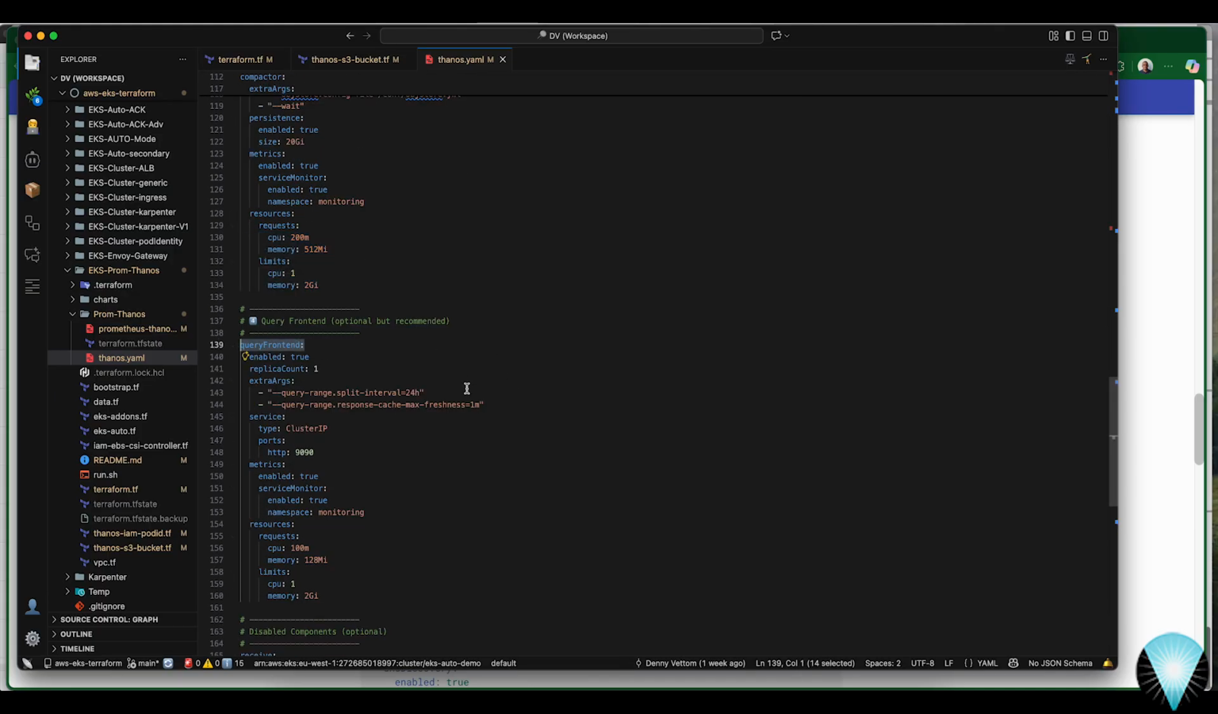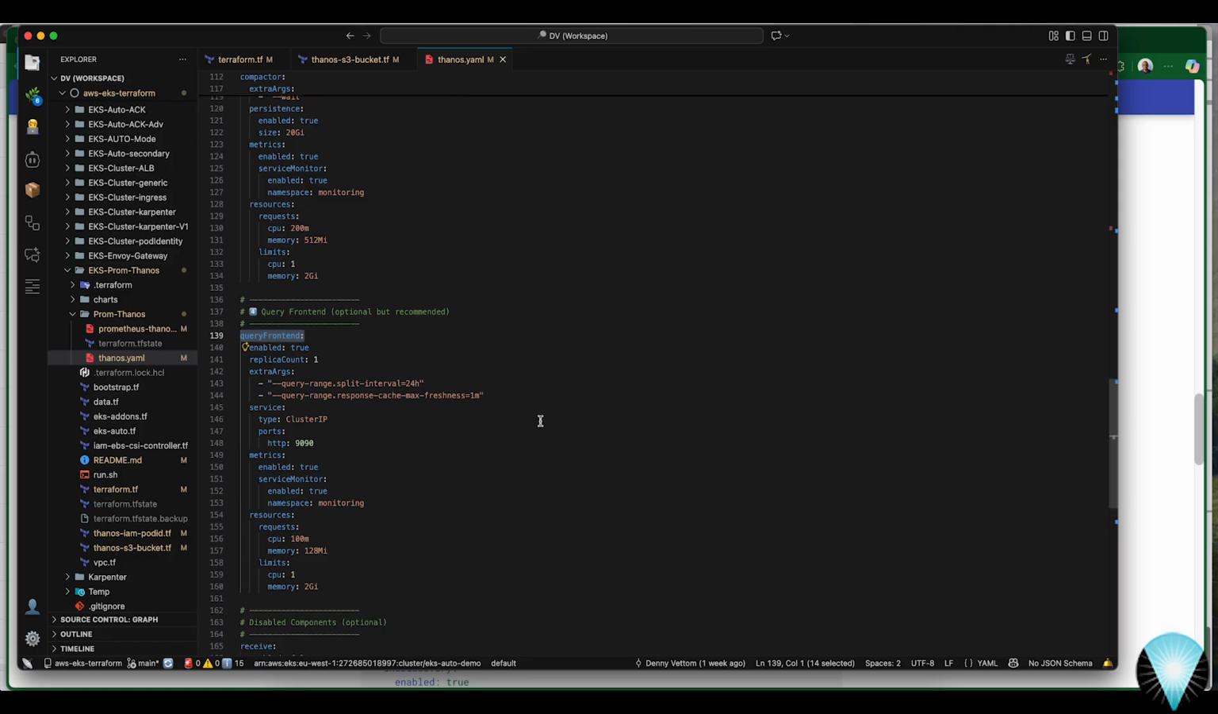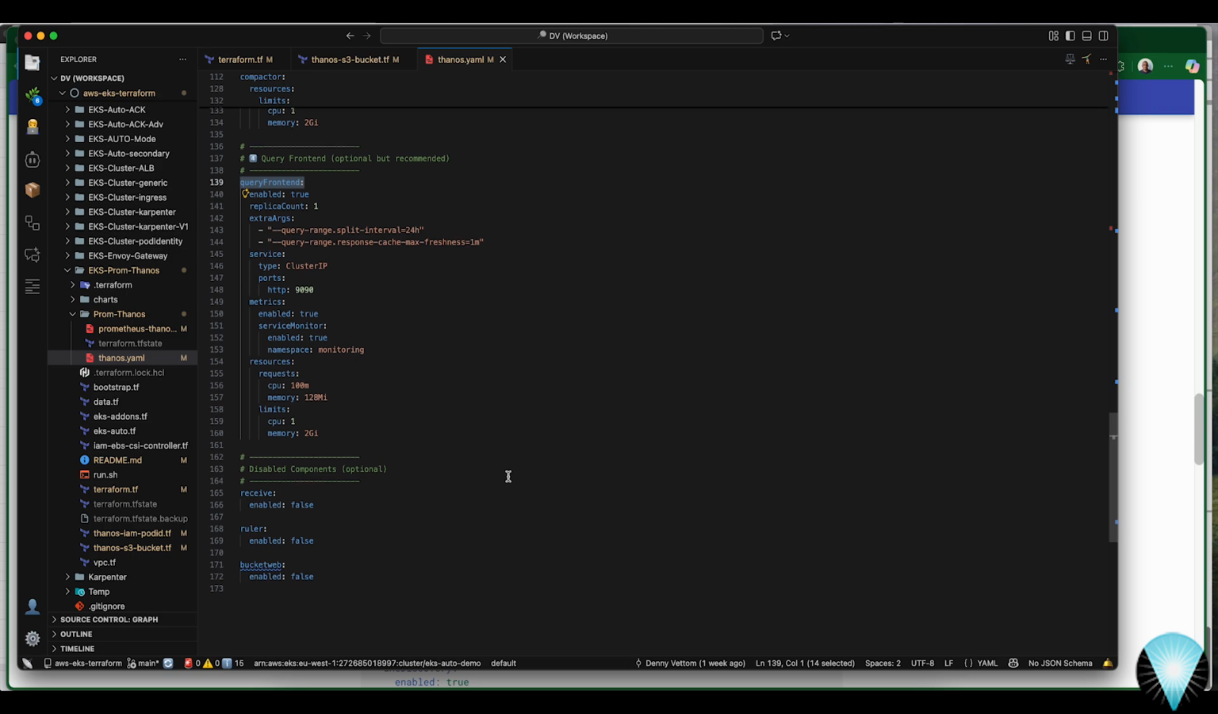I'm also installing a query frontend. This is an optional component, but is also nice to have. When you have multiple queries running, the Thanos frontend will be able to load balance between the queries and also cache the queries for a better performance. I'm not enabling the receiver, ruler, or bucket web.